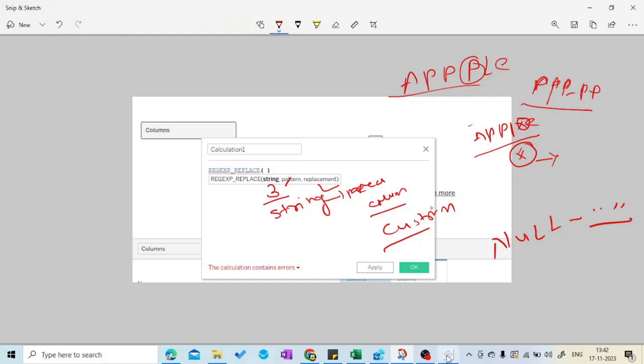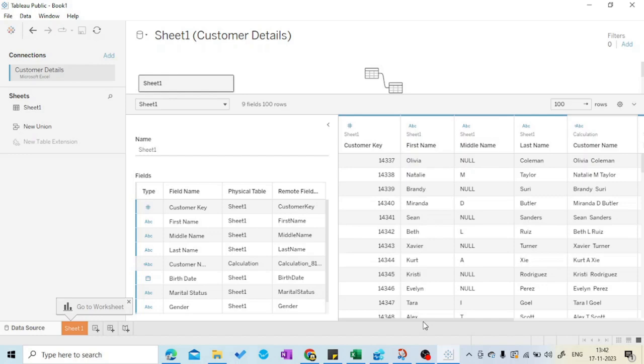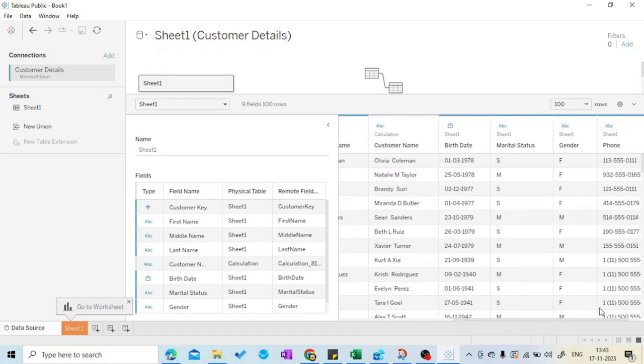So let's go over here in Tableau, and we have defined this reg replace function, and in the string I am passing this middle name column, then the pattern will be null. Whenever we get null, that will be our pattern, then the replacement will be nothing, I just want a blank. Okay, then apply this. I just applied, and okay, that's what we got. Our first output, what is in the requirement, that is customer name.